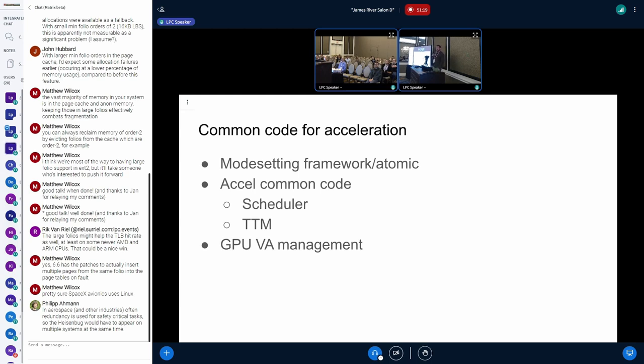We did really well at that with mode setting and the atomic work. With the initial few implementations of that, we did a lot of common code. But for the acceleration side of drivers, we weren't so good. GEM had a bit, TTM a bit. We had a GPU scheduler that was common, but used by one driver.